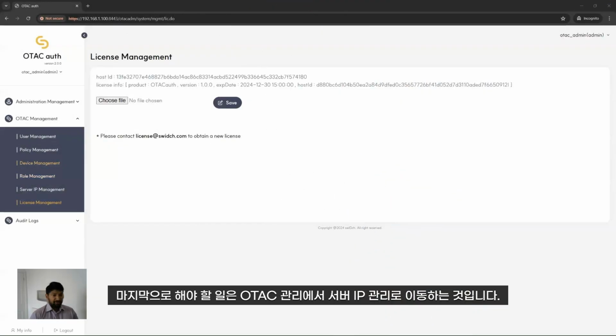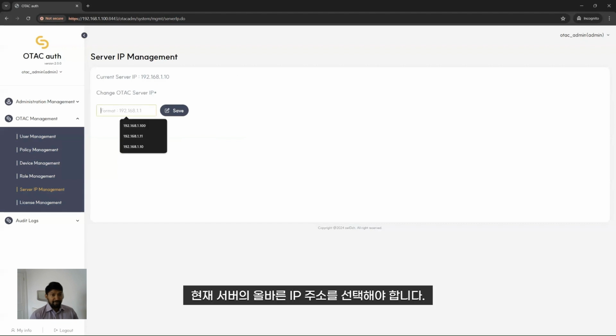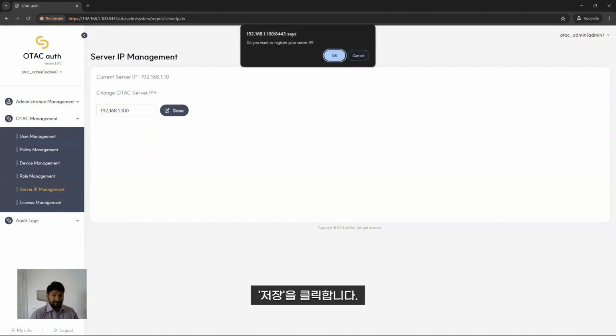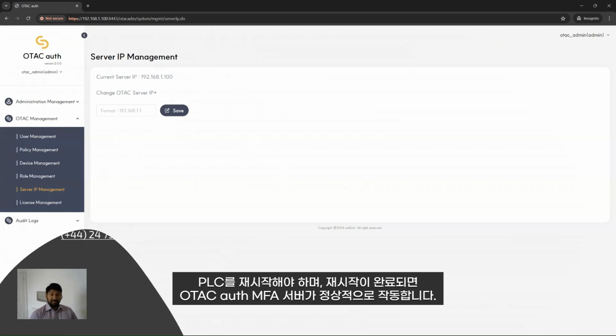The last thing we need to do is under OTAC management, go to server IP management and make sure you select the correct IP address of the current server, which in this case is 192.168.1.100, and click Save. You will have to restart the PLC. And once the PLC has been restarted, we have our OTAC auth MFA server up and running.